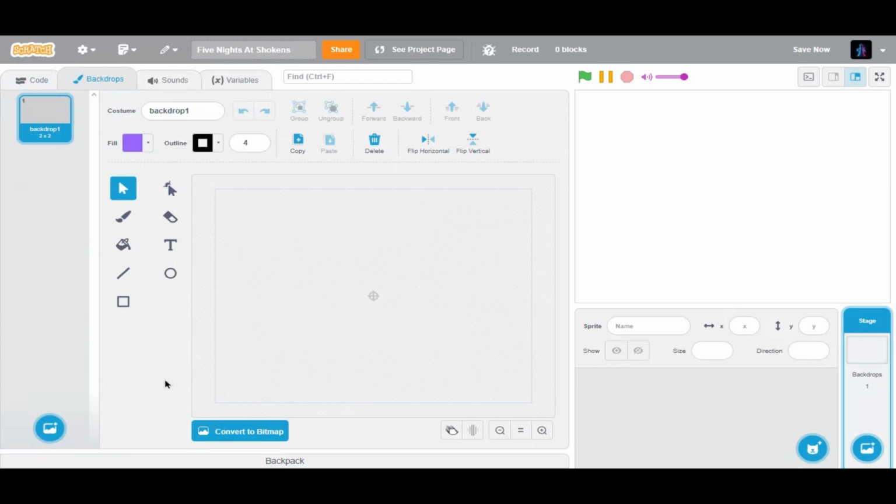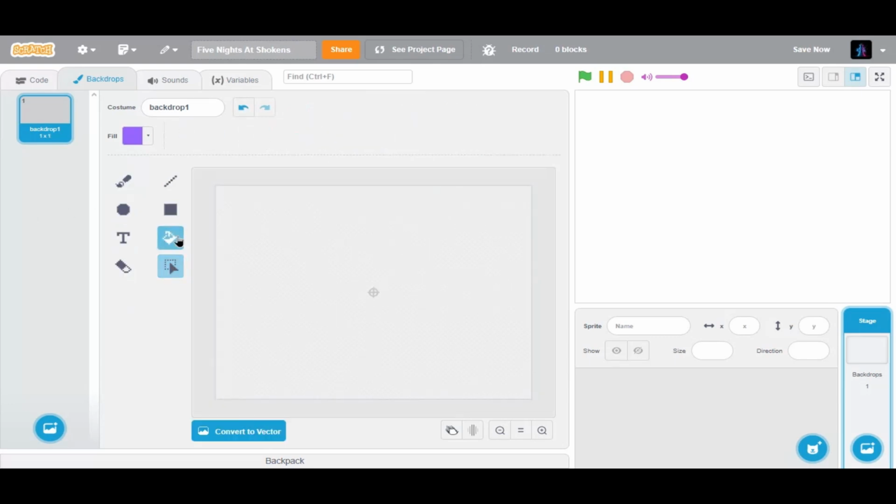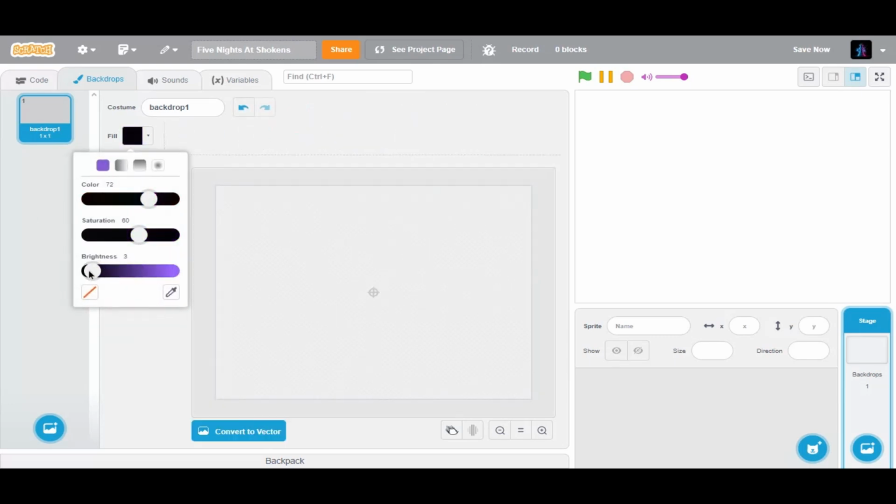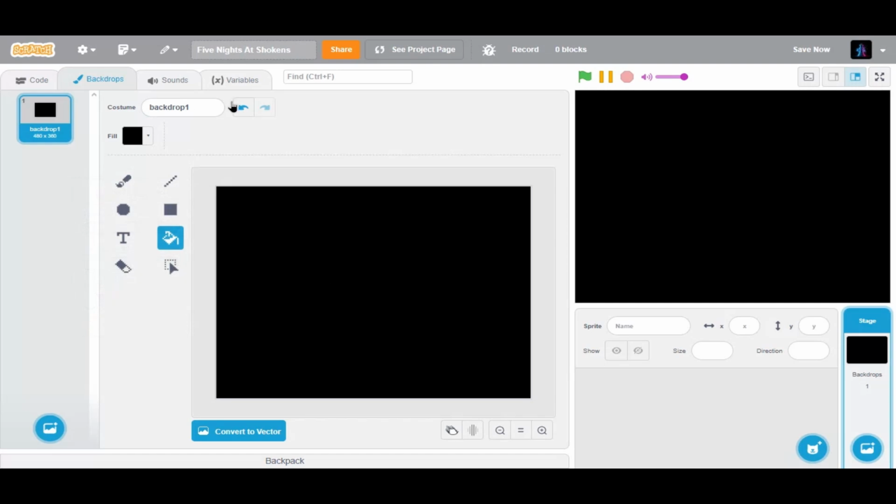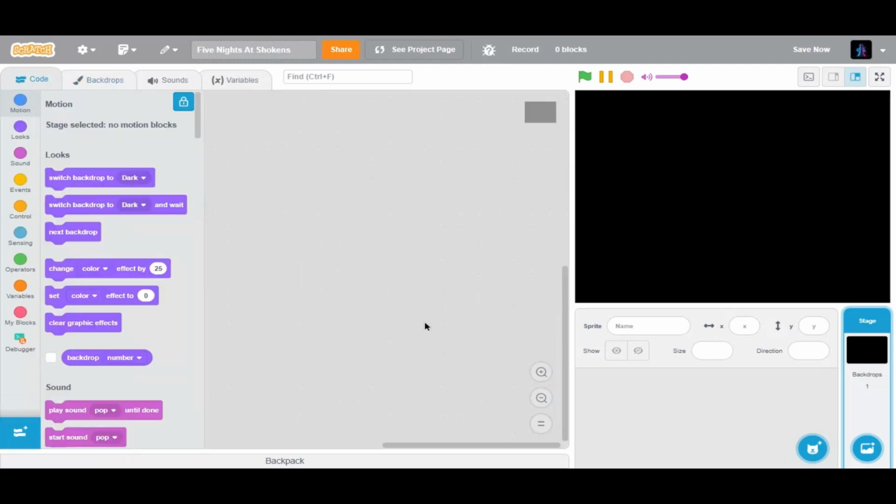Now here, I would like this to be a nice dark black. Let's do it here. I would like to name it dark. This is pretty good.